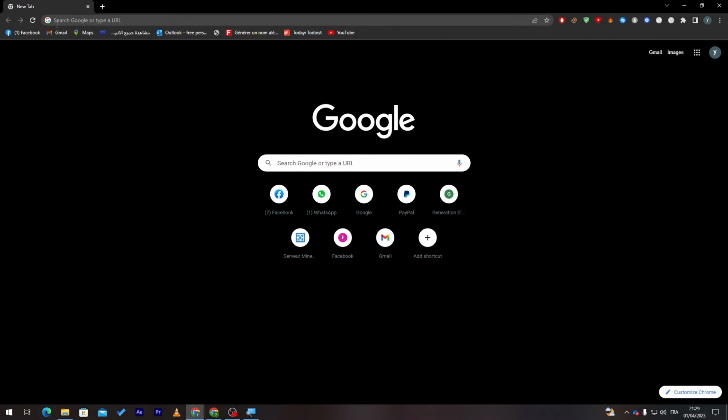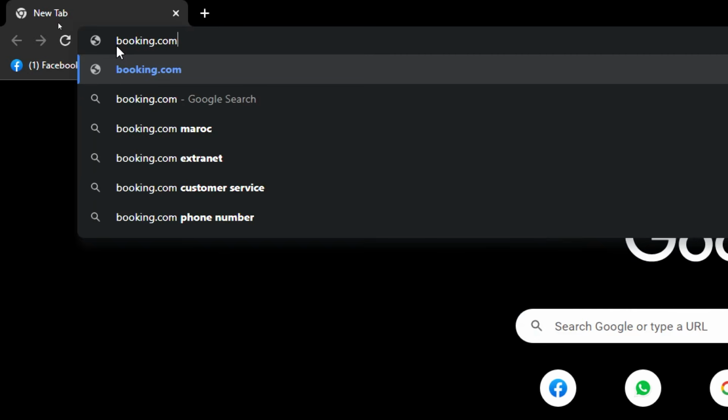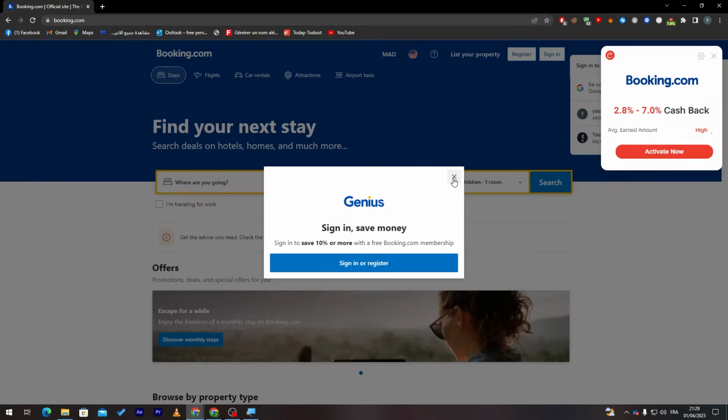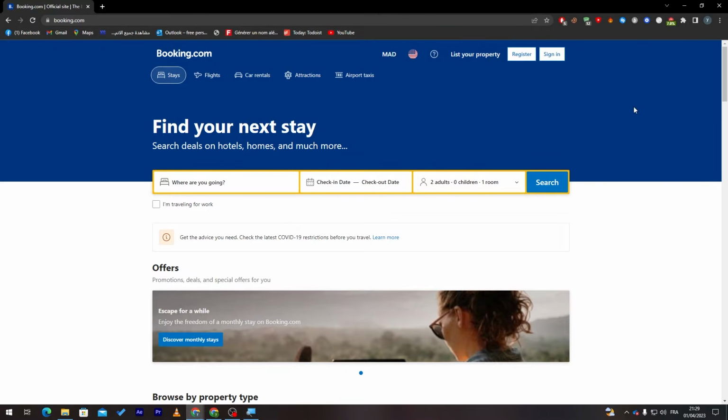Now, the first thing that I will need you guys to do is simply go ahead and launch your browser. From then, go and click on the URL section and search for booking.com. Here it is, and this is the website. So now, as you can see, let me just close all of these extensions. Here you will find the main page.